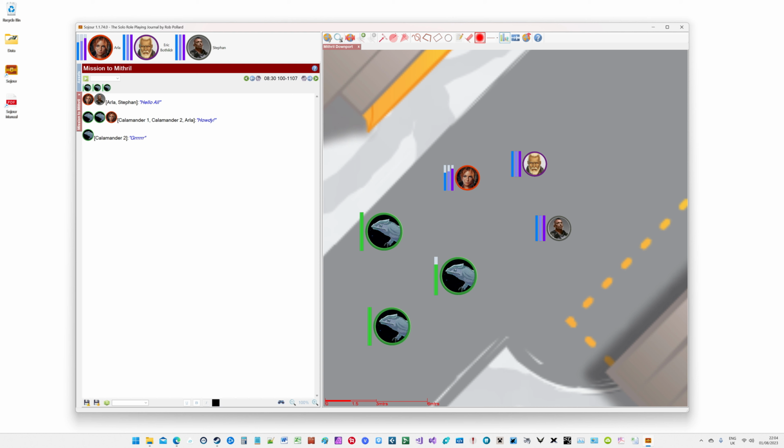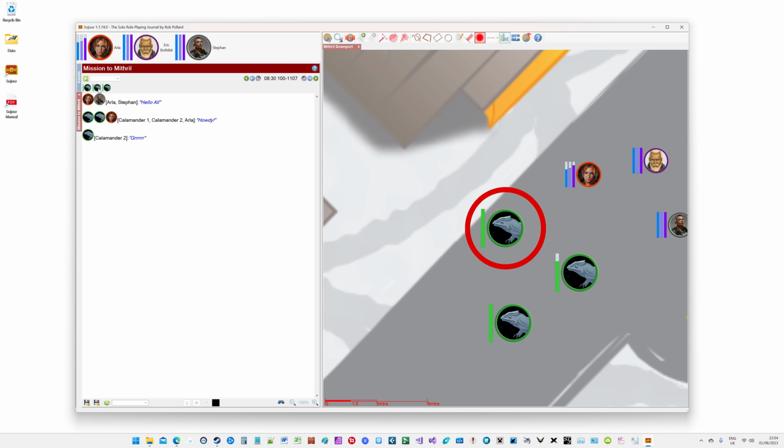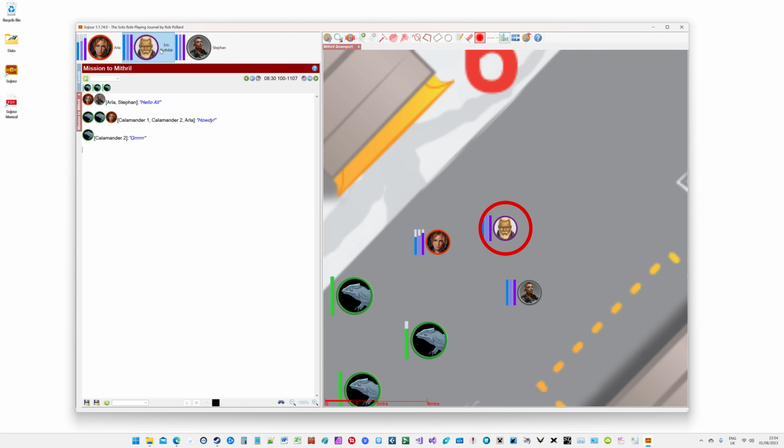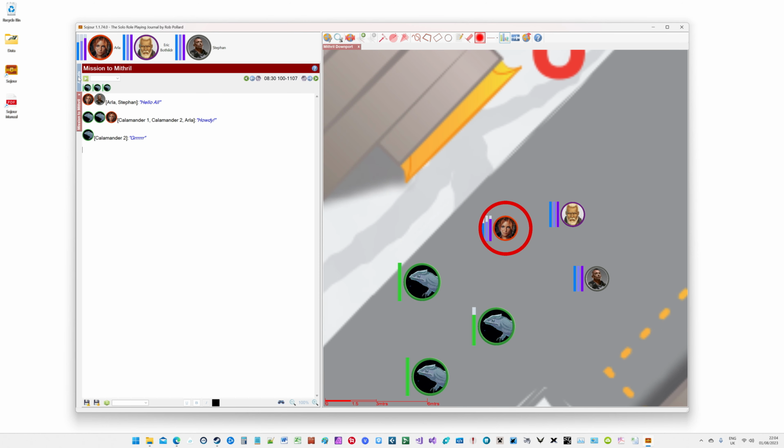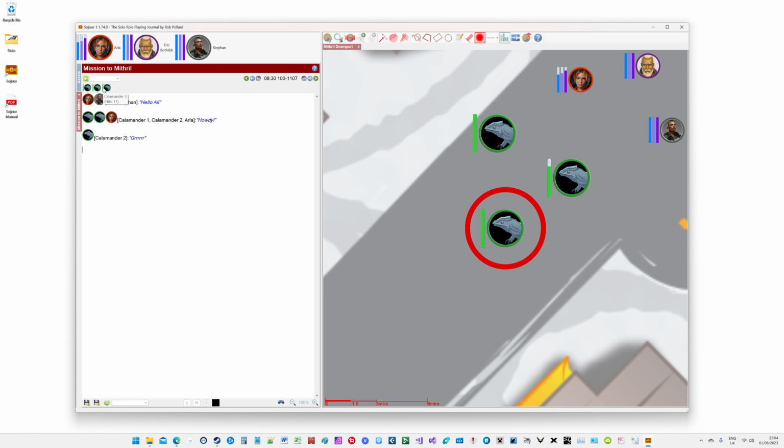So that's the other difference. Tokens appear here in the journal, whereas normal characters appear up here, and this is based on the currently displayed map. So whichever map you have on the right determines what tokens are shown here.